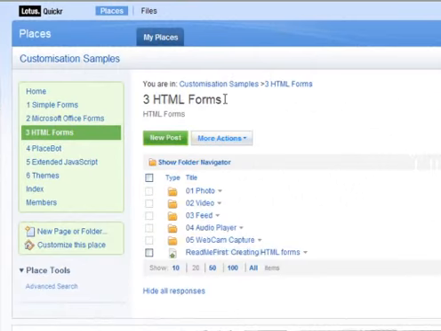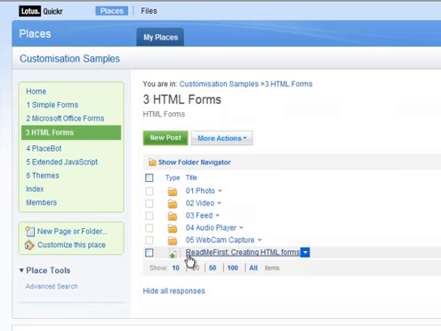In the HTML Forms folder, we have a page covering how to create a HTML form. In the folders, we cover adding inline photos and videos to a page, feed pages, an audio page, and a webcam capturing a page. The first example we will look at is the photo folder.